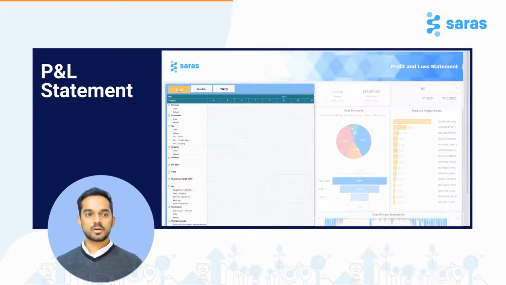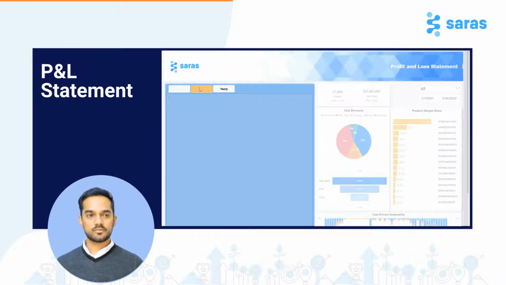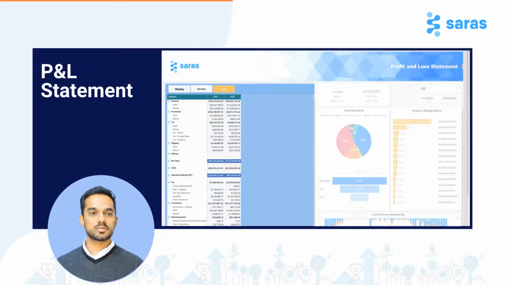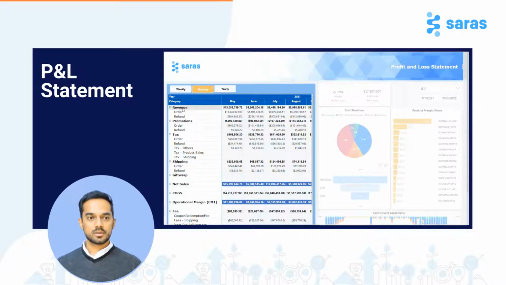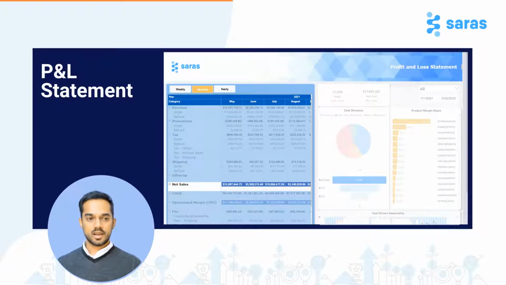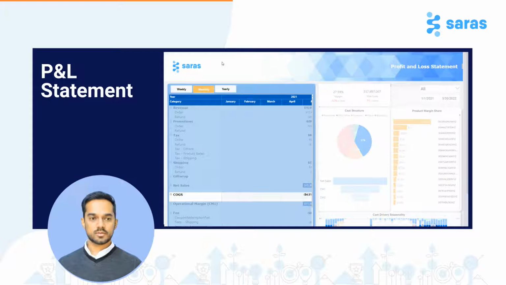On the top here, you can choose if you want to look at the view spread across different weeks or months or on a yearly basis. Top here you see total revenue, how many refunds have been issued, similarly your promotions, tax, shipping, gift wrap charges and so on. And then you have net sales after excluding your COGS. Again, this COGS is obtained either directly connecting to your ERP system or through a file server.